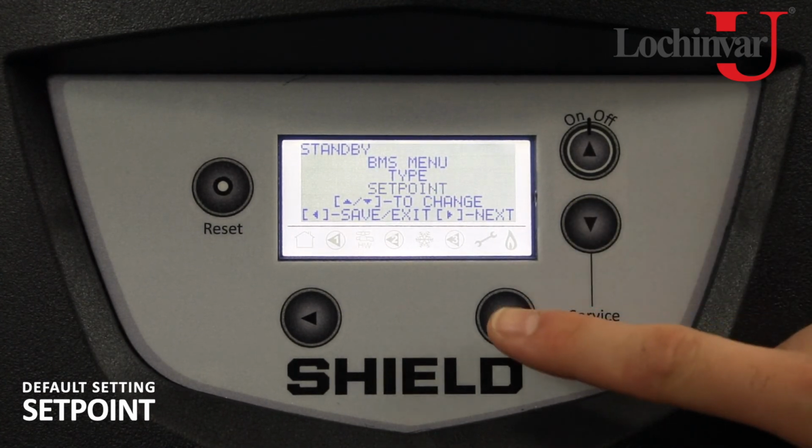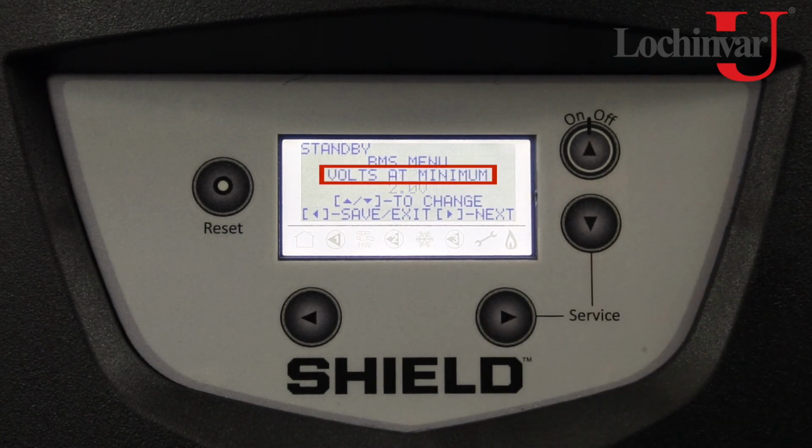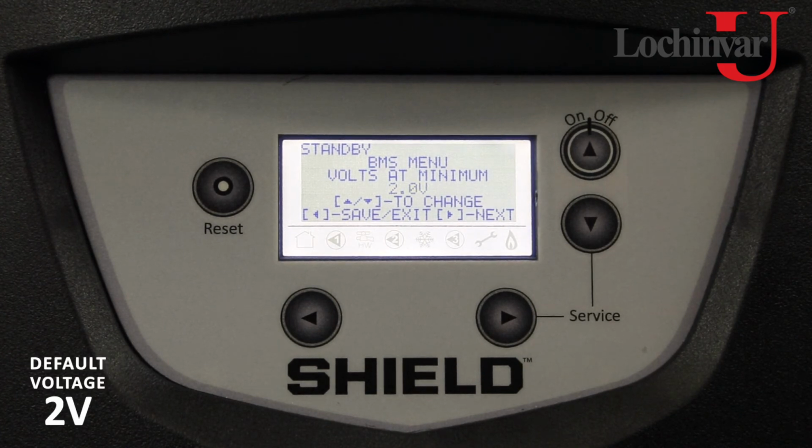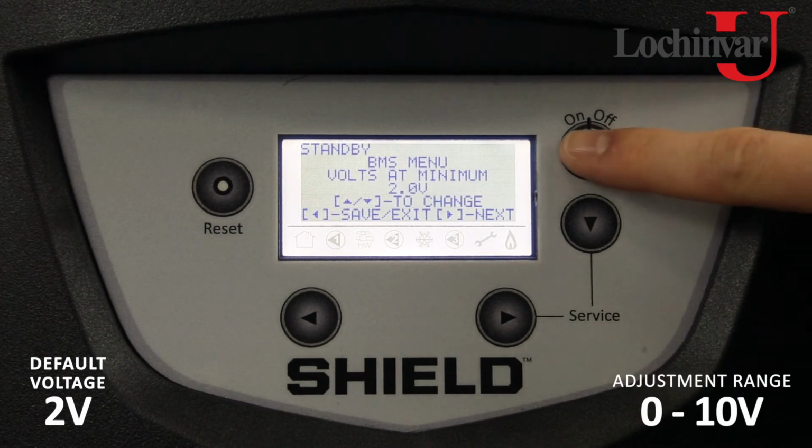The third parameter visible is Voltage at Minimum. This parameter sets the voltage at which the modulation rate or set point will increase. With a voltage signal at or below this setting, the control will operate at the minimum modulation or set point values that have been programmed. The default voltage is 2 volts. The adjustment range is 0 to 10 volts.